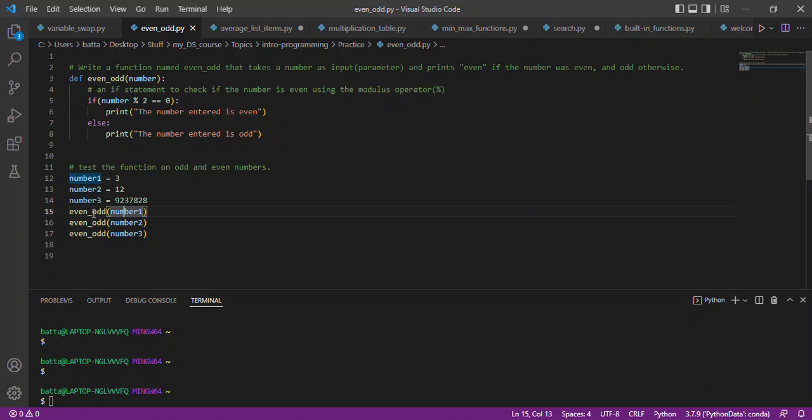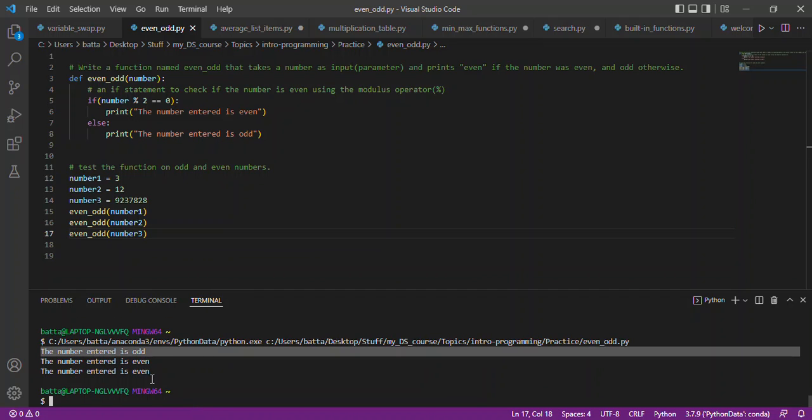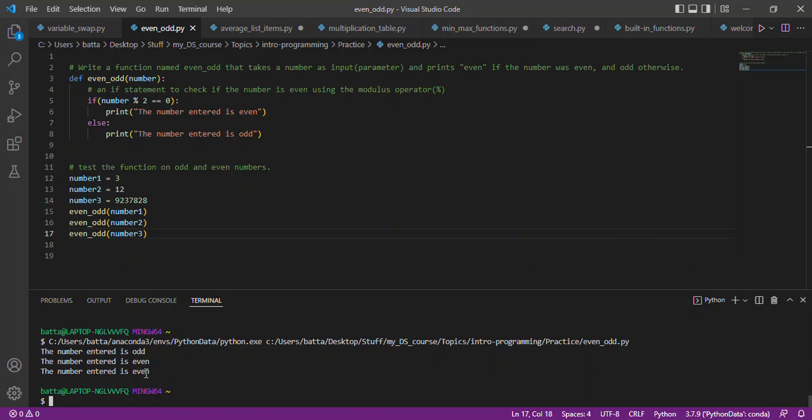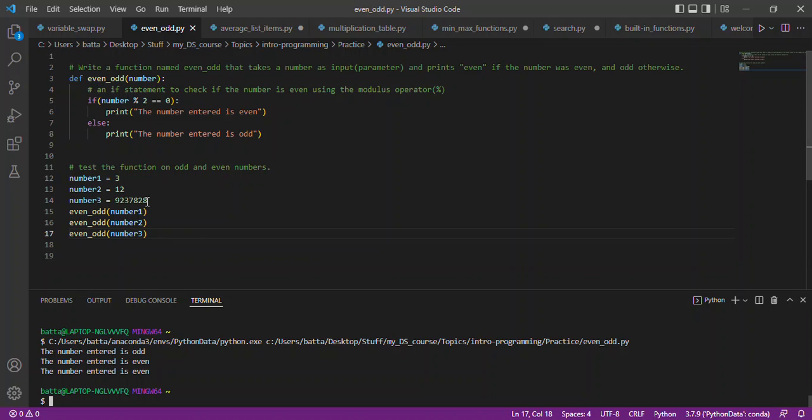The same thing, we will call the function even odd on number 2, which is 12, and we will call it again for number 3. Right, now let's execute this program and see the output. You see, the first one is the number is odd for 3, for 12 is even, and for the third number it's even. And we can see it's even because the last digit is 8, which means that this number is divisible by 2.